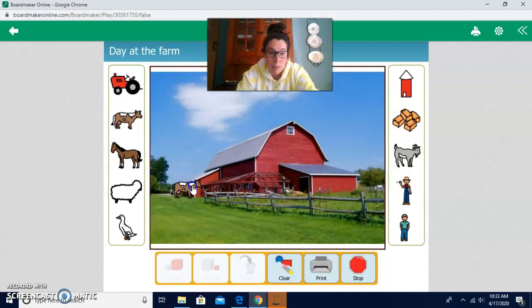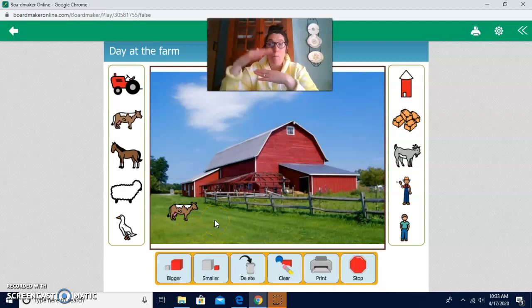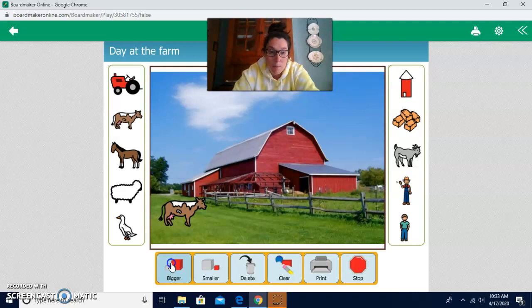All right, so we're going to, let's pick the cow first. Let's put him right on the grass. We can make the cow bigger. Down here, this says bigger. Bigger. Let's do it one more time. Bigger. We made the cow big, right? This button says smaller, so if we want to make the cow smaller, we can touch that button. But I'm going to keep him big. Okay. This is a cow, and he's on our farm.